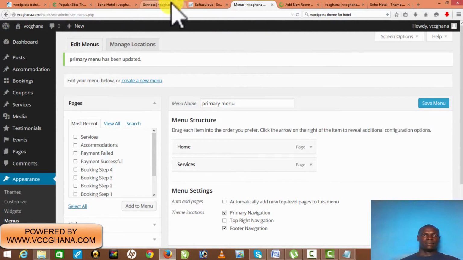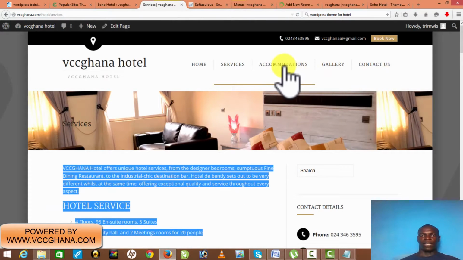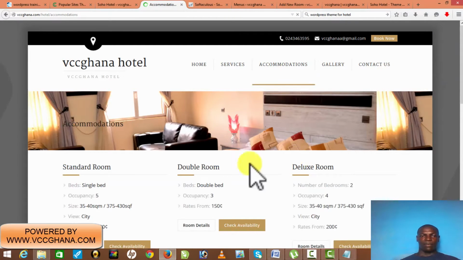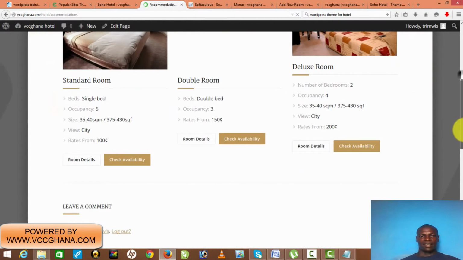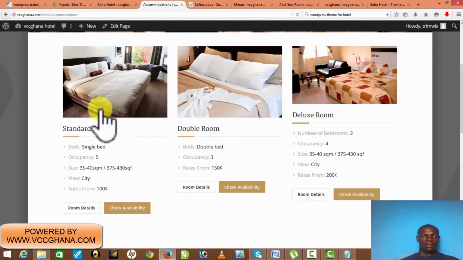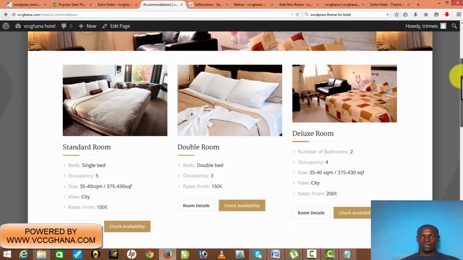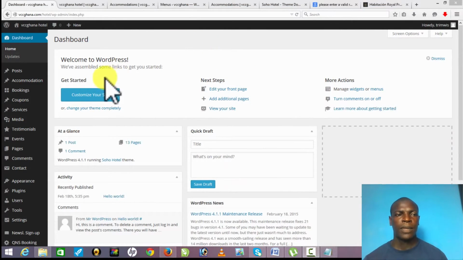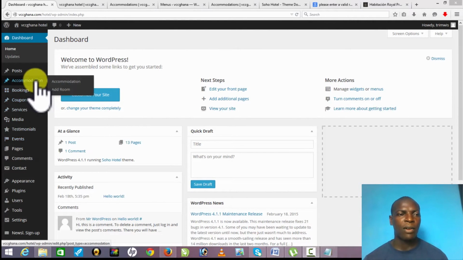So what it does is that, let me go back here now, click on accommodations. This is where you have the type of room you have in your hotel, the name of the room. So for instance, here I have standard rooms, I have double rooms, I have deluxe room. You've seen it. So you can decide to use cedis or you can decide to use dollars depending on the specification. So this is how you add accommodations to it.